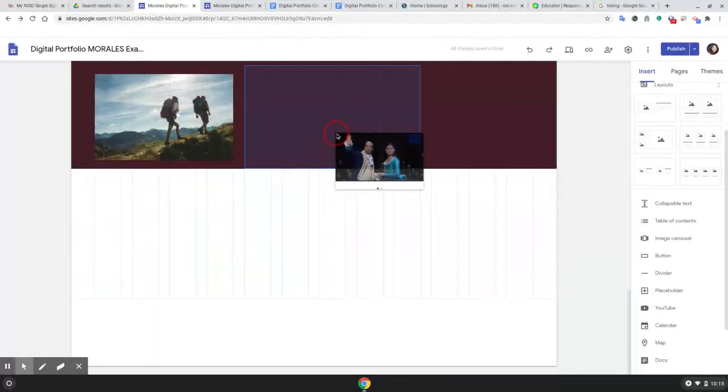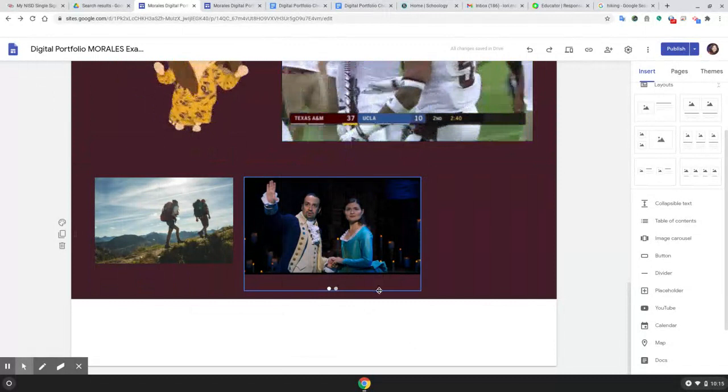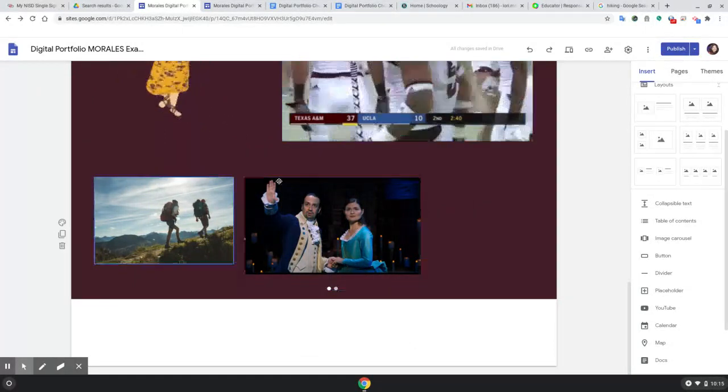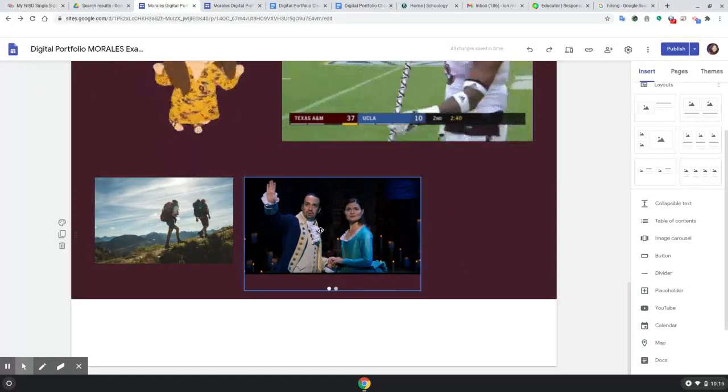Well, I want this to actually be right here. See, all I have to do is take it and drag it, and I can move it wherever it is that I want it to be.